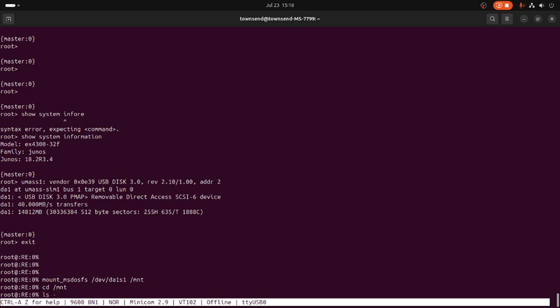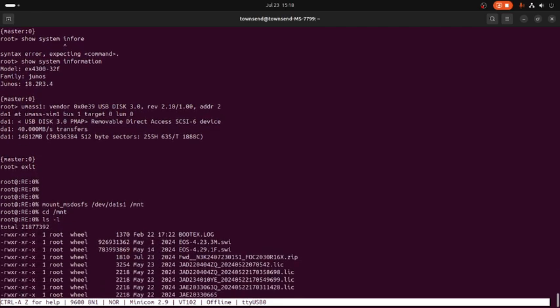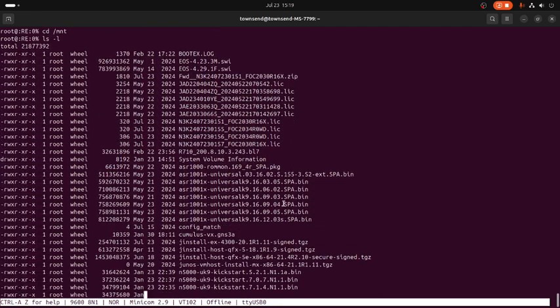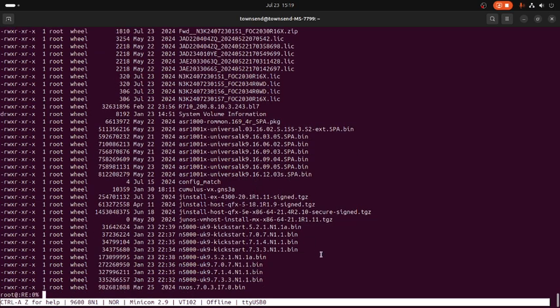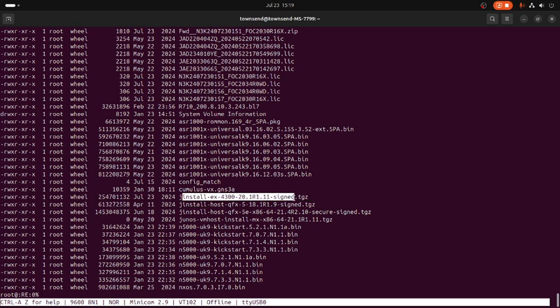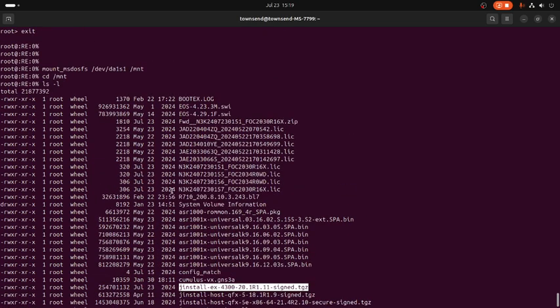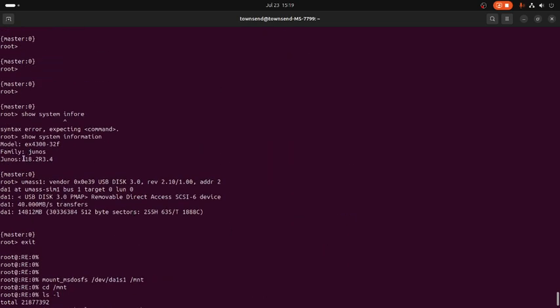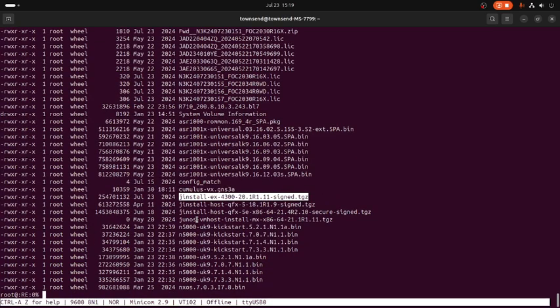ls. I have different files right there, but we need to focus only on the Junos OS operating system file. Enter. So we are going to install this one right here, 21.1R1.11. That's the operating system that we are upgrading to right now. Previously I showed you the version was 18, so we are upgrading to version 21.